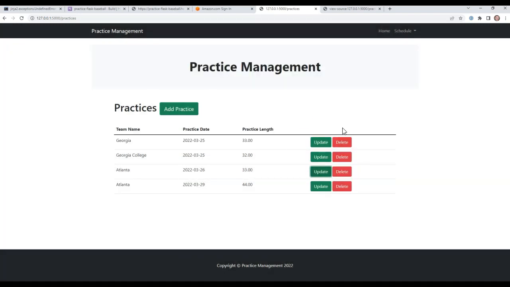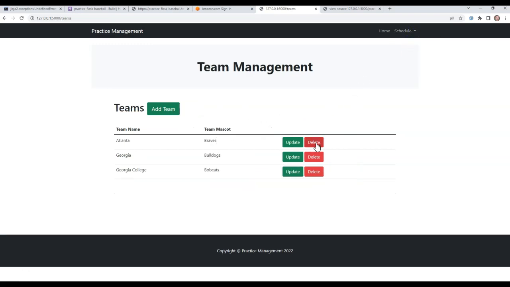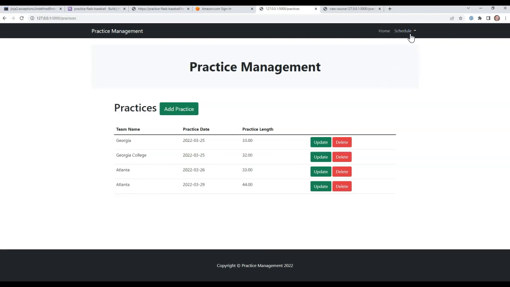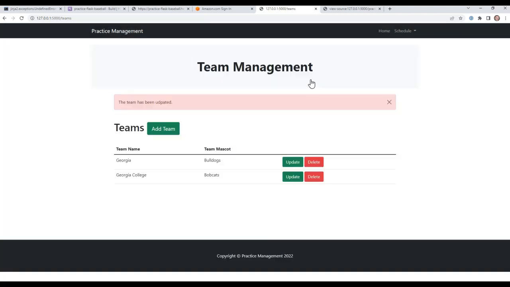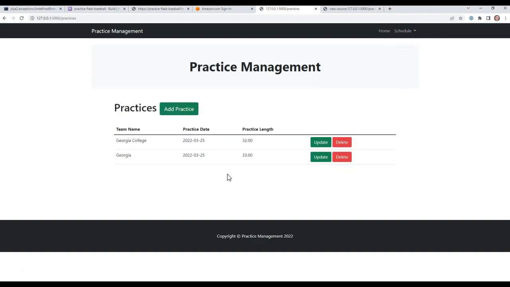So that looks just about right. The only thing that we want to check is if we go back to teams and delete the Braves, is it going to delete the practices for the Braves also? Okay, so I go back to teams, I hit delete on the Braves, I go back to practices, and there are no practices there also.